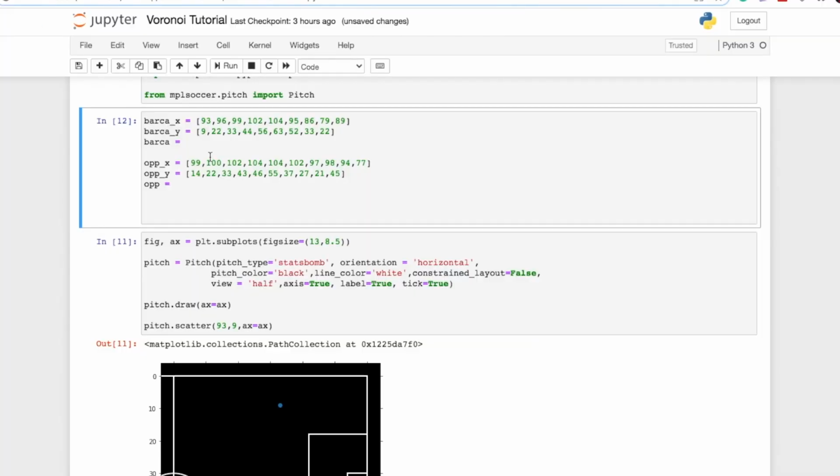So the next thing that we need to do is give the team labels. Essentially our data frame is going to have 3 columns. It's going to have an X column, a Y column, and a team column, which is just the label of the team, so our Voronoi can differentiate between the 2 teams.